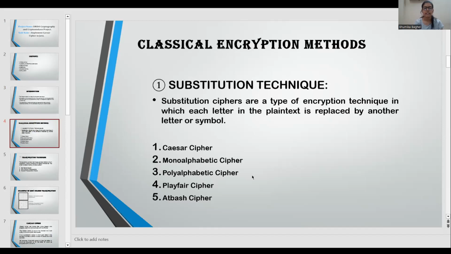Moving on to the next slide, now we will see the various classical encryption methods. The first one is the substitution technique. In the substitution technique, it replaces a letter in the alphabet with another letter or symbol. And there are various substitution techniques.